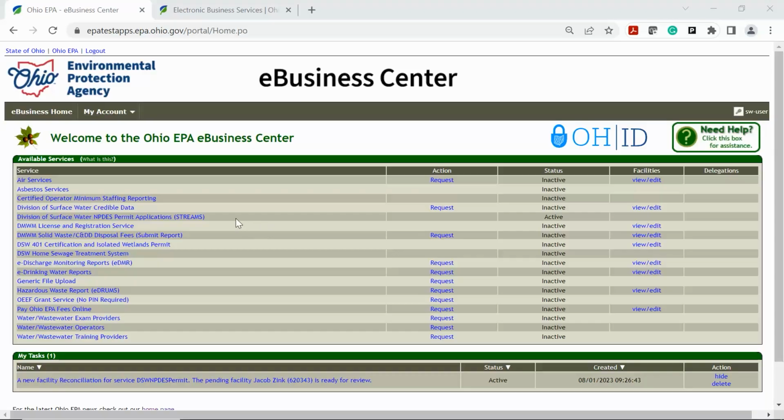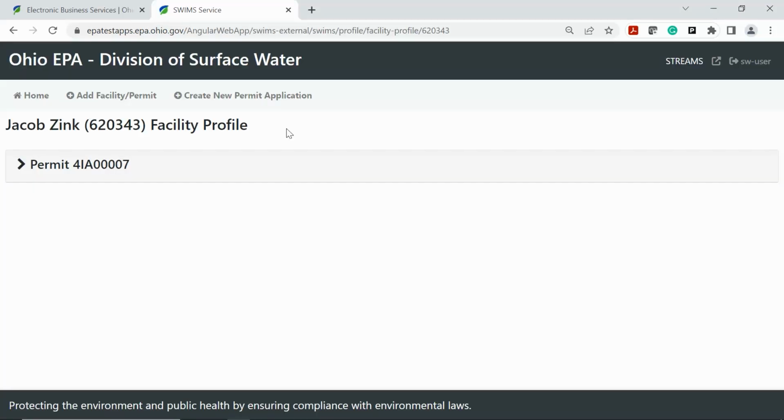within the eBusiness Center. Once you log in and open the eBusiness Center app, you'll see this main eBiz Center homepage right here. You're going to be looking for the Division of Surface Water NPDES permit application streams, which is usually the fifth line down from the top in the available services. Once this page opens, you'll see your My Facility profile page for that permit now. Go ahead and click on the permit dropdown.